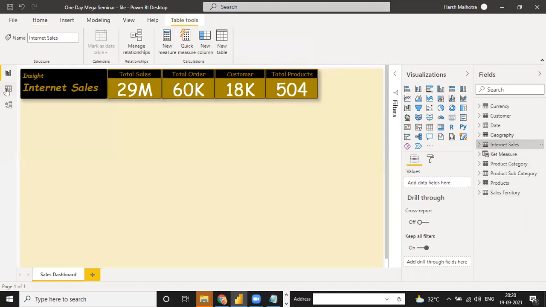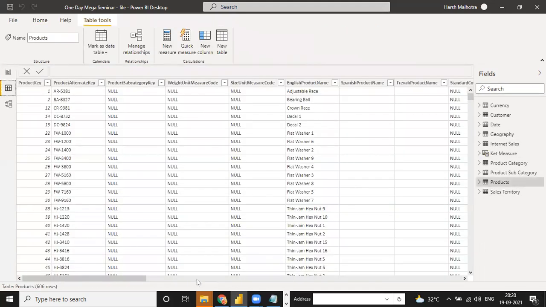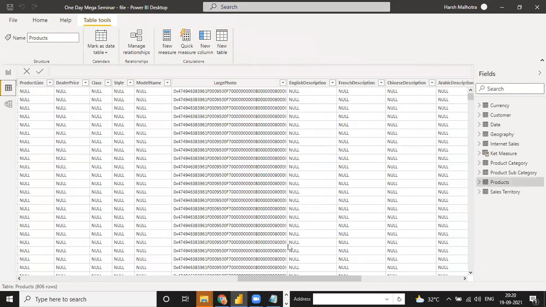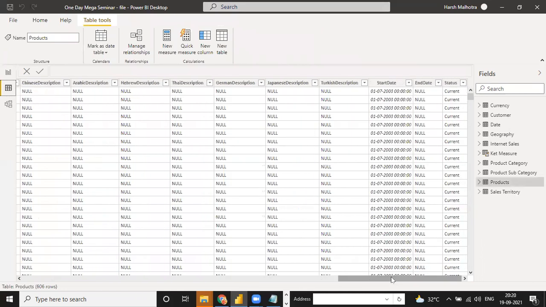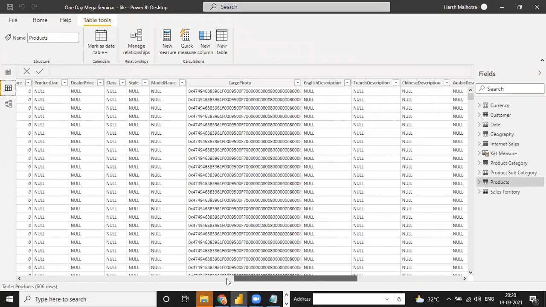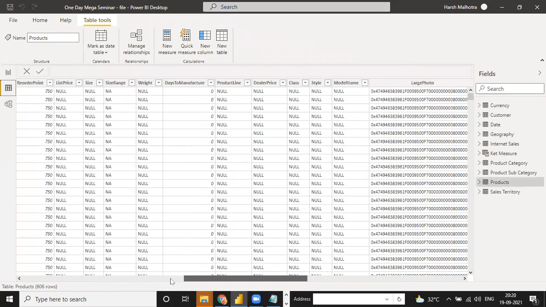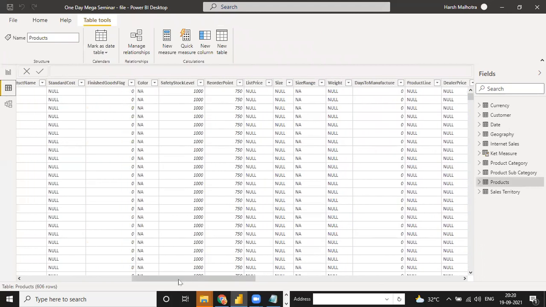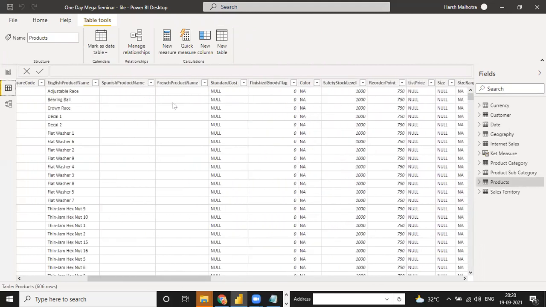So right now, suppose there is one more thing in the sales table, which is the table of internet sales. You just click on this, and there is one more thing in there. There is a cost maybe. Okay, because without cost, what is the importance of sales? So there is a cost also here, standard cost.